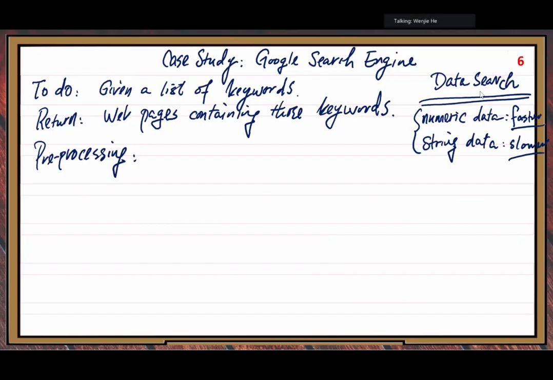So this time we want to make it faster. One idea is, can we convert string data search to numeric data search to make it faster? That's one idea. I put this question aside, so let's talk about other things.